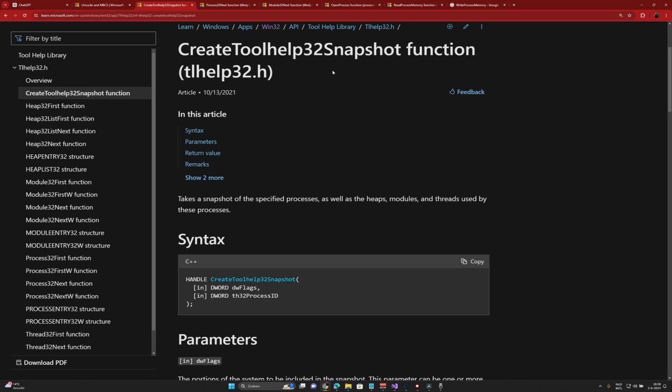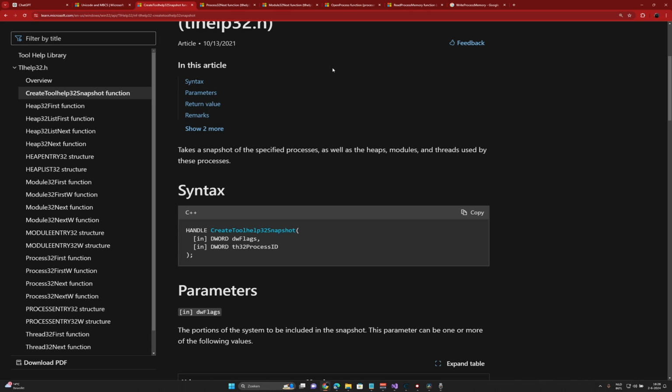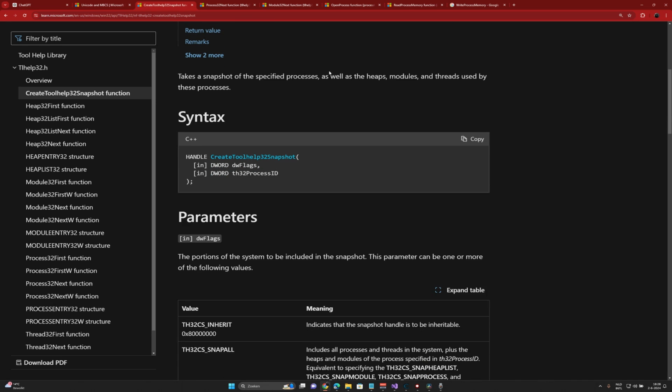But yeah, you may be confused because what the hell is CreateToolhelp32Snapshot? How do I use the function? Well, this documentation is very good. I love it. And you can find all the information you need on this page. For example, here at syntax, we can see how to use the function. And we can see it has a return type of handle. The function is named CreateToolhelp32Snapshot. And it takes two input parameters.